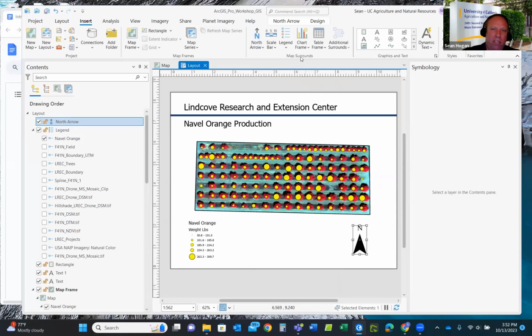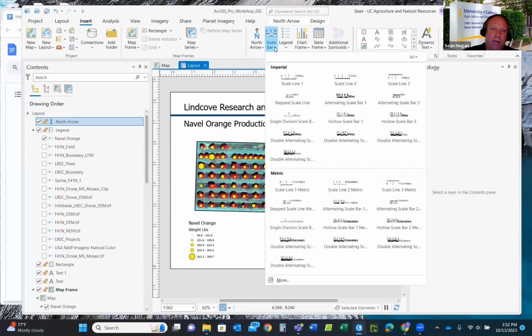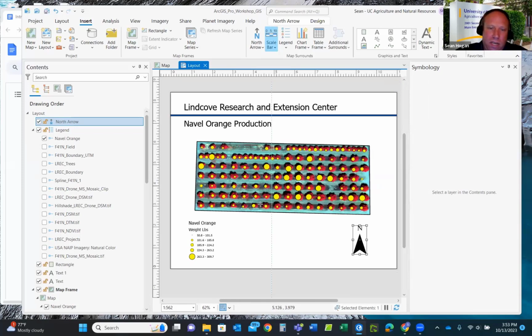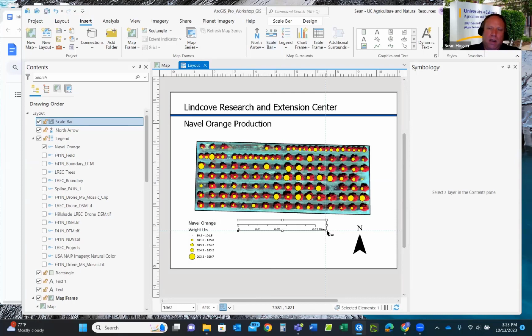A scale bar is always nice. So I just insert, I did the north arrow with the drop down. The next one over is the scale bar. And this time I suggest the drop down. And because we're going with pounds, maybe we'll stick with imperial. So maybe click the 3rd one over and drag a scale bar across the bottom of it. But wait, it's in miles. I mean, what's 0.01 of a mile? I mean, that's not gonna make sense.